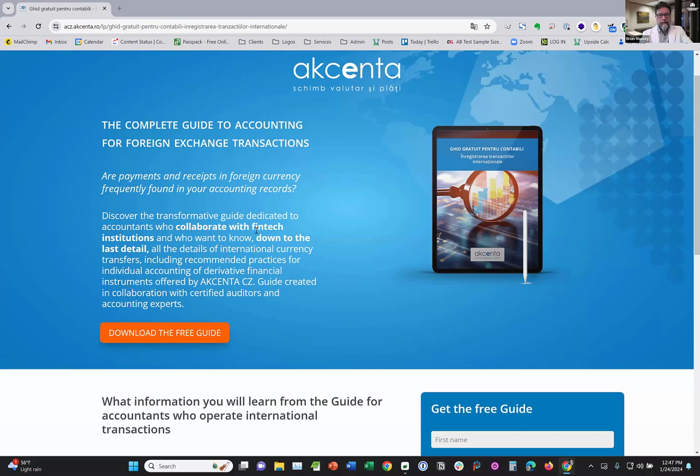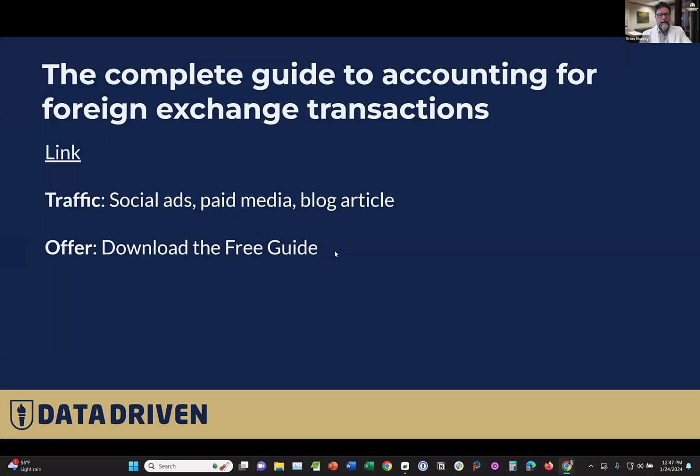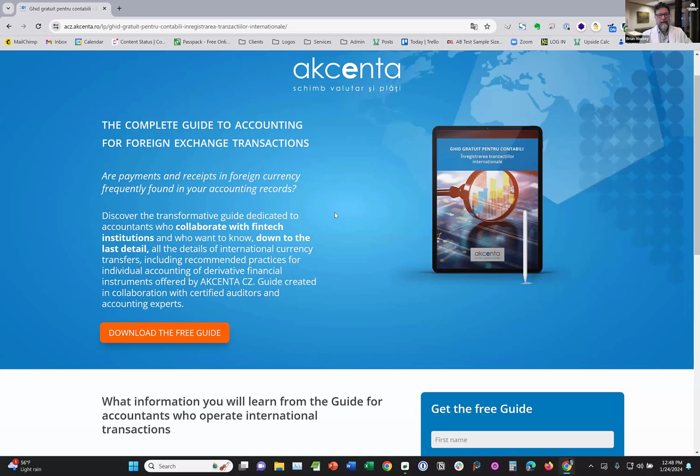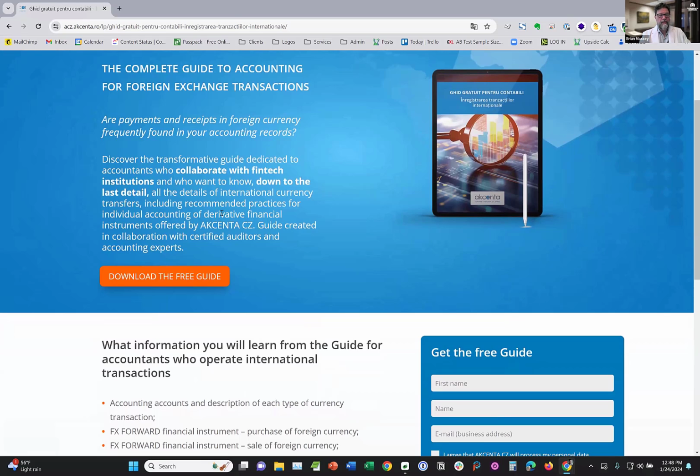Download the free guide is the call to action that was in the offer in the ad, social ads, paid media, and a blog article. And when we come to this page, we see the complete guide to accounting for foreign exchange transactions. So I would say that this headline keeps the promise pretty well. And then it asks the question, are payments and receipts in foreign currency currently found in your accounting records? If this is an indication of a problem and your visitors will answer this like, oh my gosh, yes, then this is a pretty good lead-in to have them read the rest.